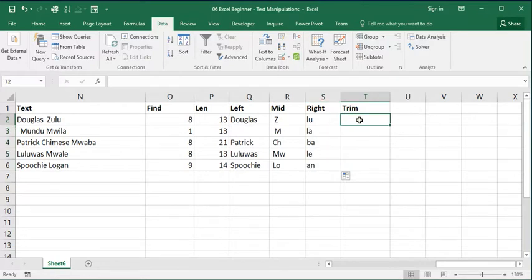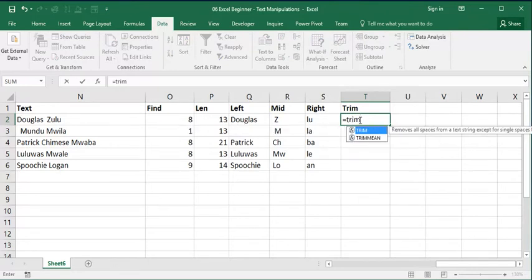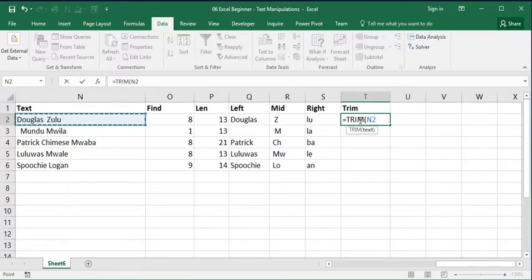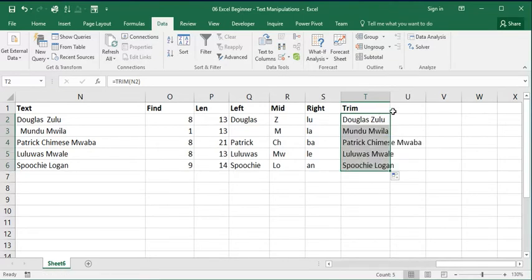Now trim is like the weight loss function, so I call it equals trim. What trim does, it actually shaves off excess space and leaves only the amount of space for a proper sentence case. So it removes the extra spaces in my text.